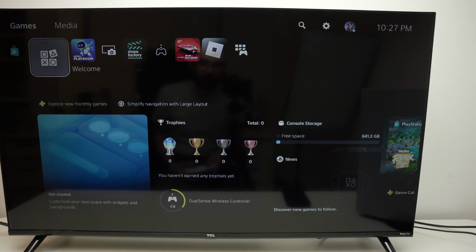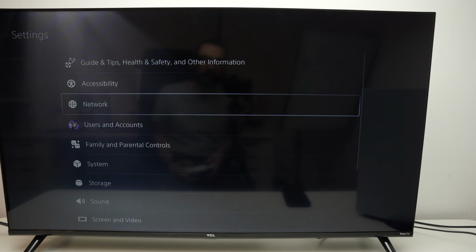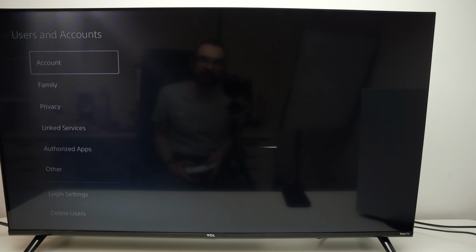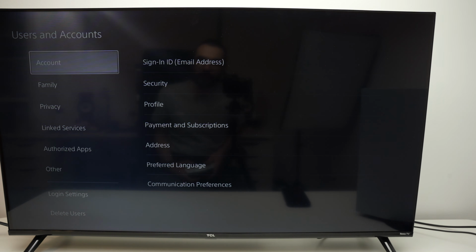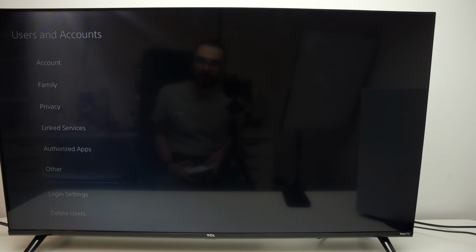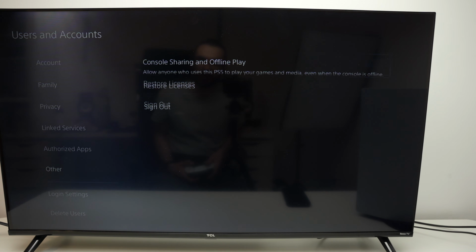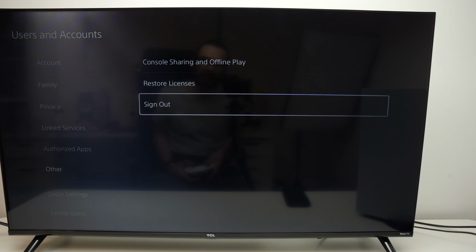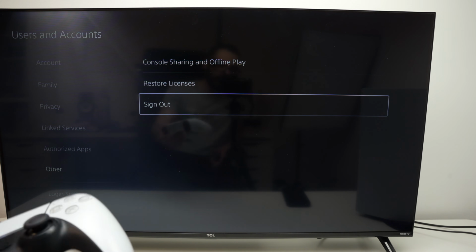If in the future you want to sign out, you just need to go into the settings, click users and account. And from here, go all the way down and select other, and then select sign out. This way you're going to sign out. So this is about it.